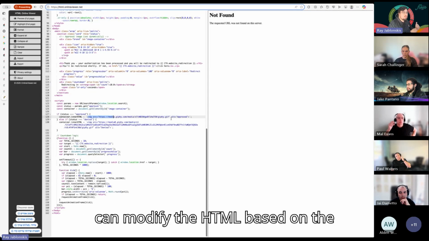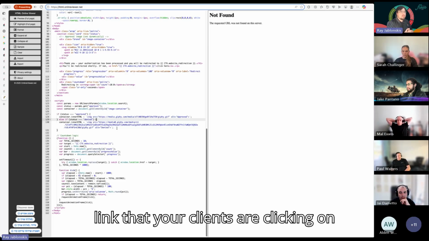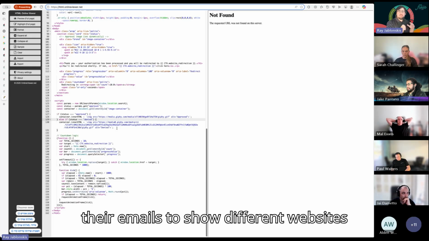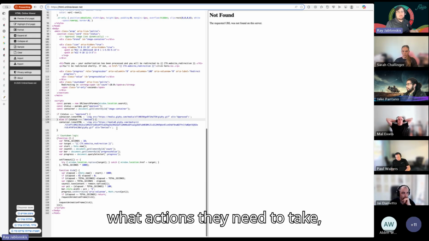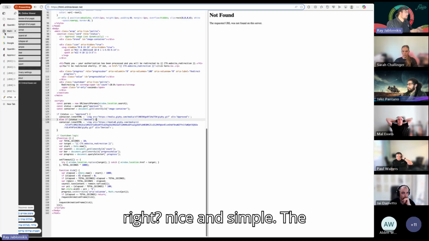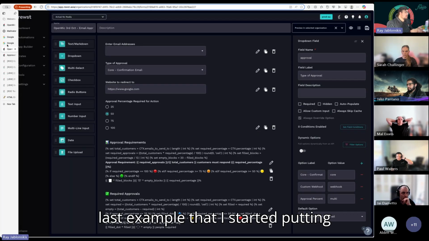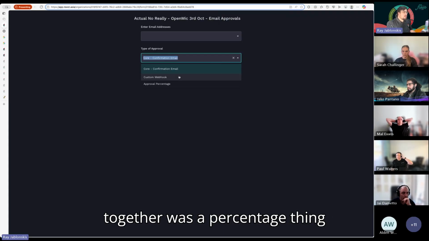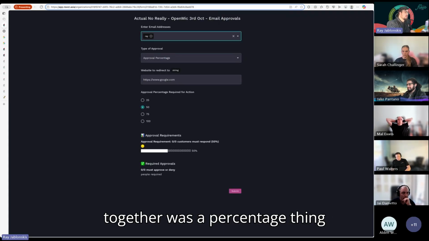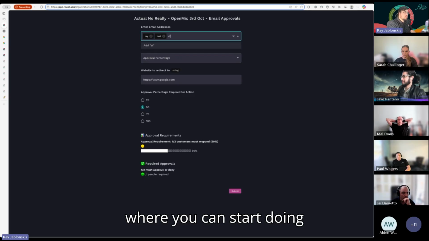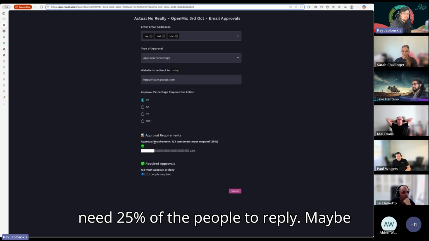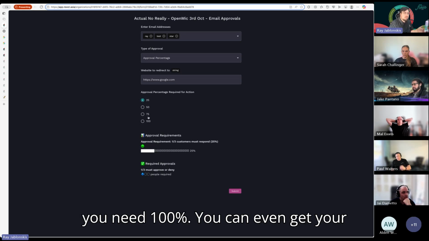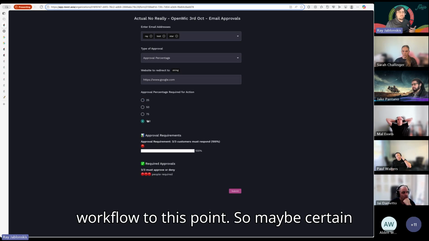So you can go in, you can modify the HTML based on the link that your clients are clicking on in their emails to show different websites and different things based on what actions they need to take, right? Nice and simple. The last example that I started putting together was a percentage thing where you can start doing some really cool things where maybe you need 25% of the people to reply. Maybe you need 100%. You can even get your workflow to this point.